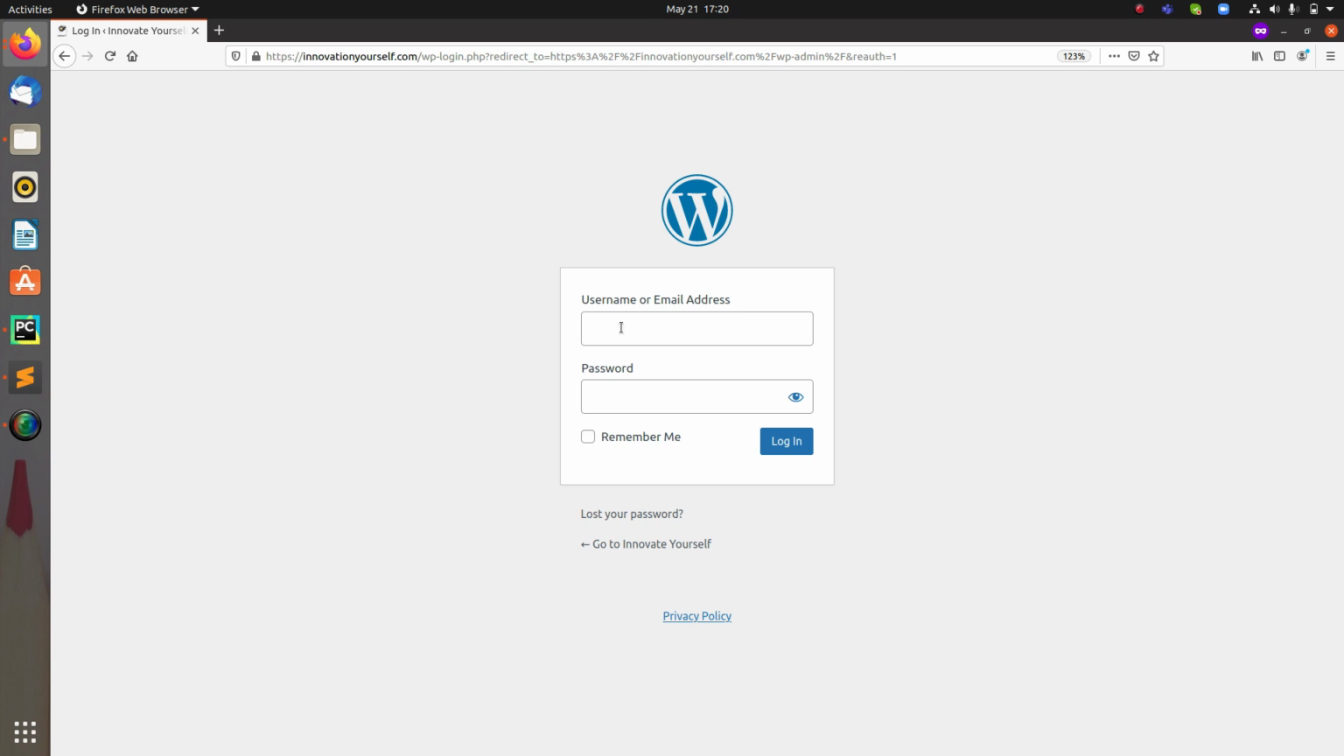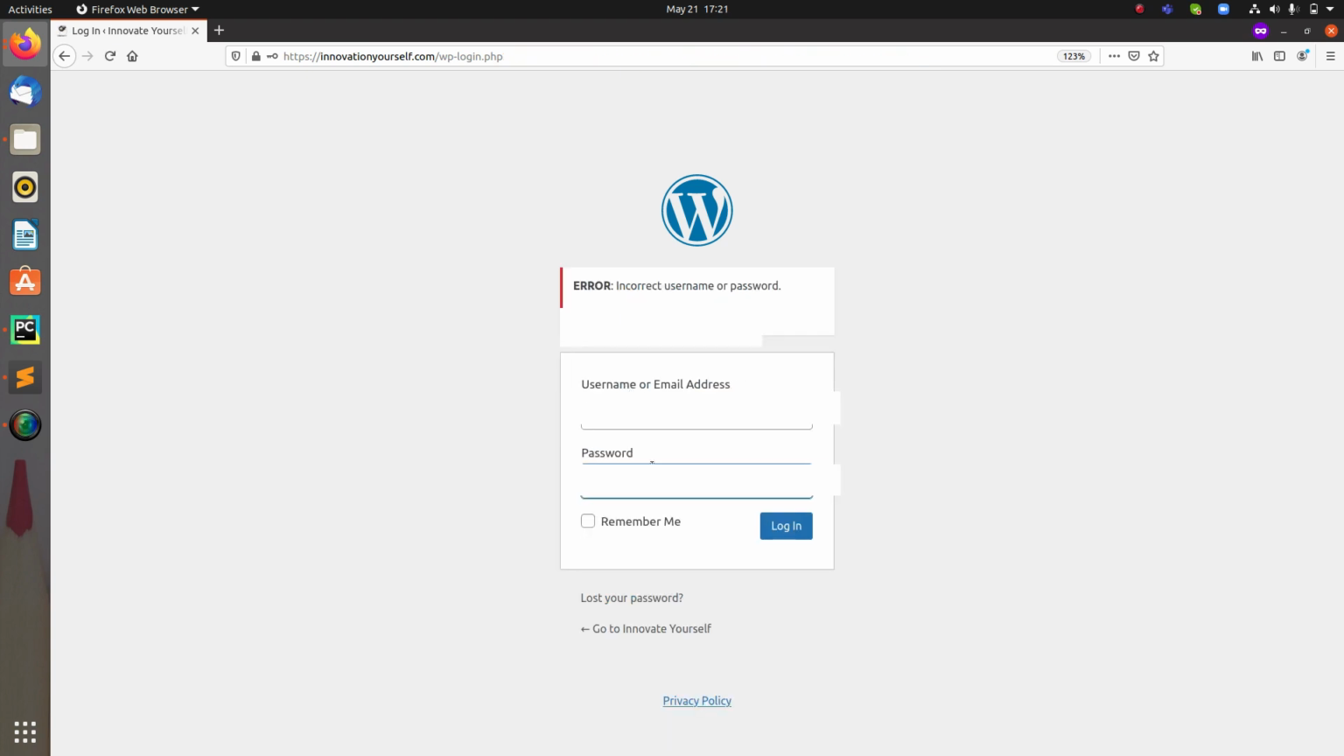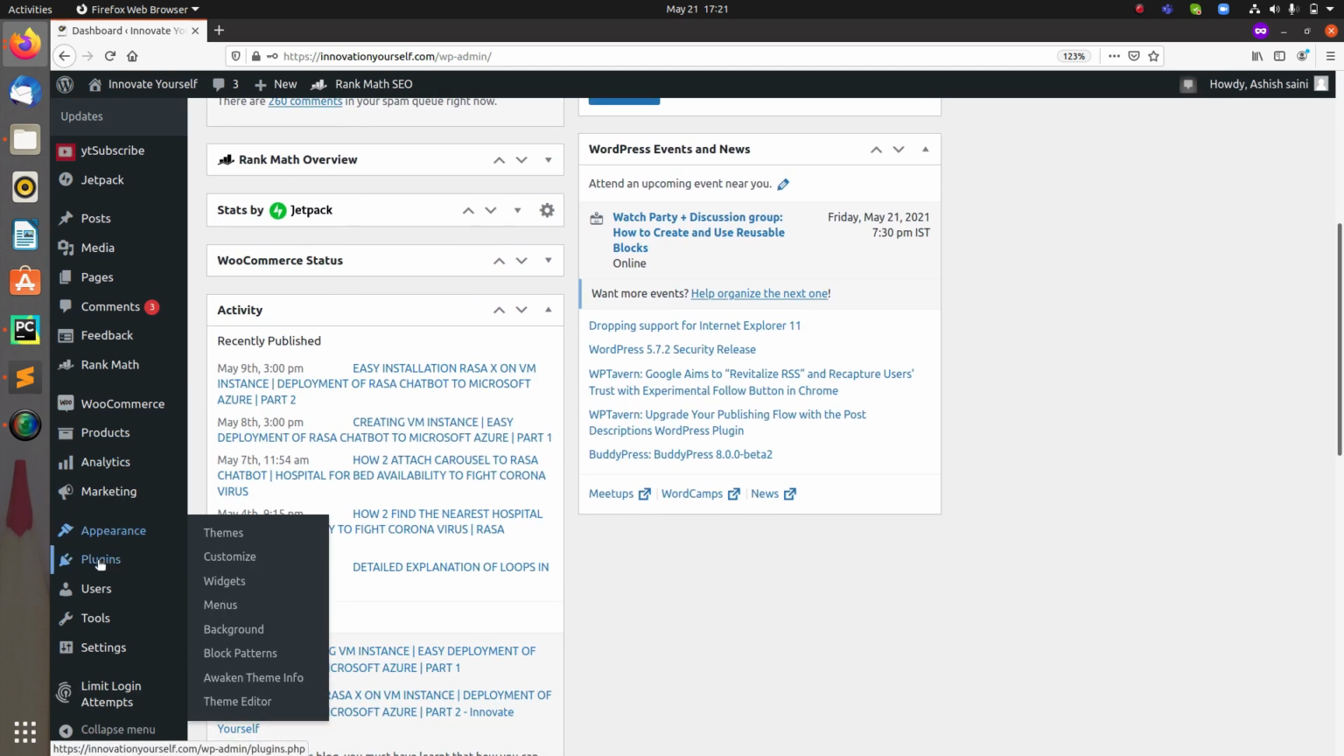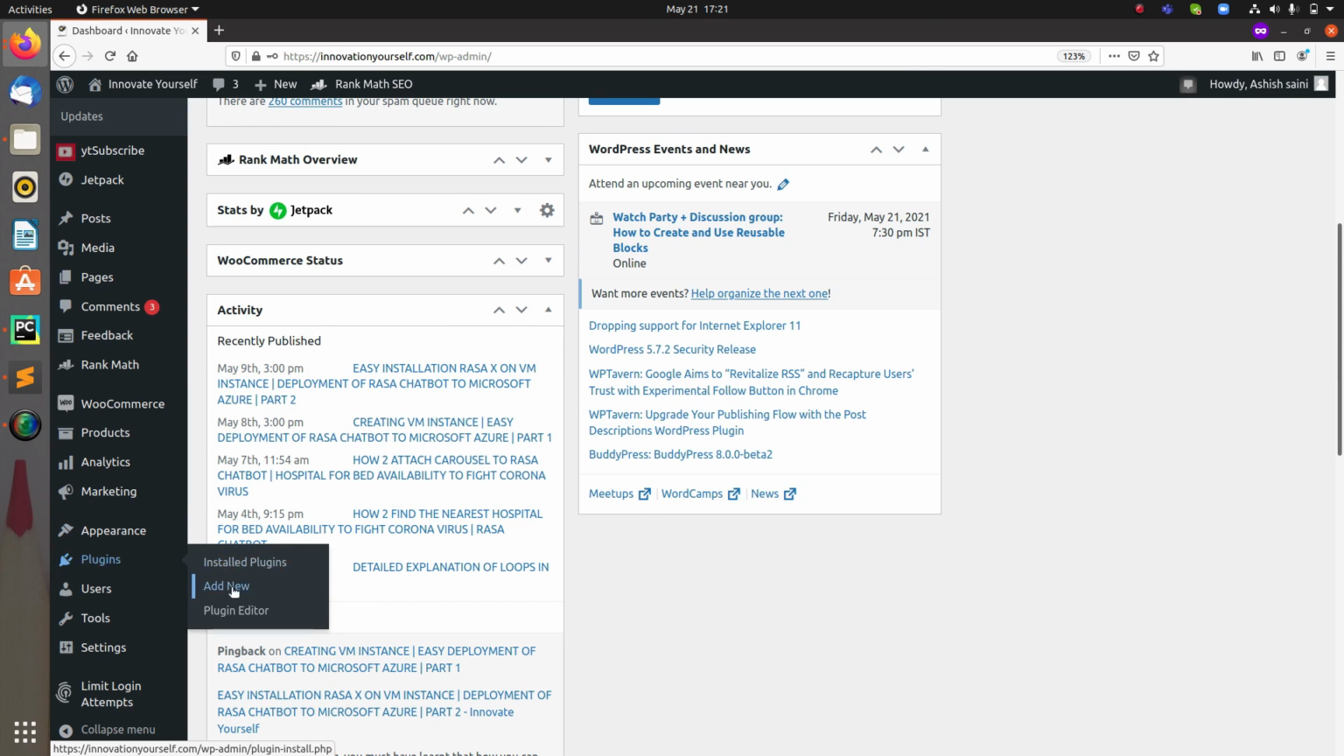So let me first log in over here. Alright, so now you can see I am logged in, and here firstly you need to install one plugin so that you can link your Rasa chatbot to Socket.io, or let's say to the WordPress website. So for that, let's go in here. You can see an option Plugins. Just click on that and also click on Add New.